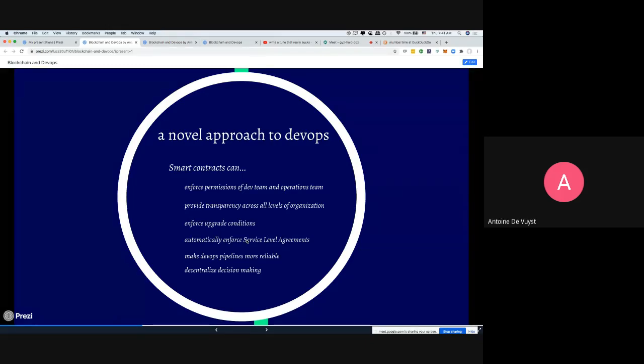When you're talking about smart contracts, you can think of them as self-enforcing contracts. One way of thinking of it is that smart contracts are like a legal contract that automatically enforces itself. So if you have, let's say, some money in there, it could be automatically distributed to customers once the release fails, if that was part of the agreement. So it basically provides a lot of transparency to everybody, including the developer team, the operations team, the customers, all kinds of stakeholders. And for all these reasons, smart contracts could make DevOps pipelines more reliable. And it could also decentralize decision-making across the various levels of the organization.